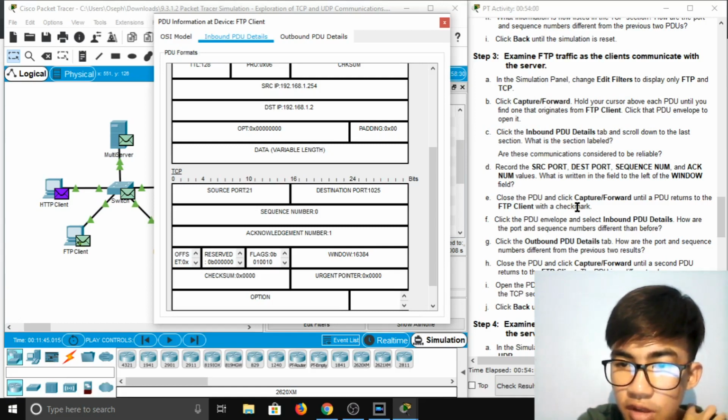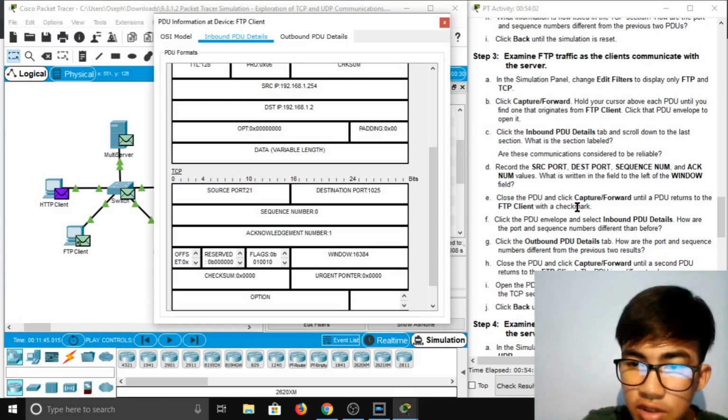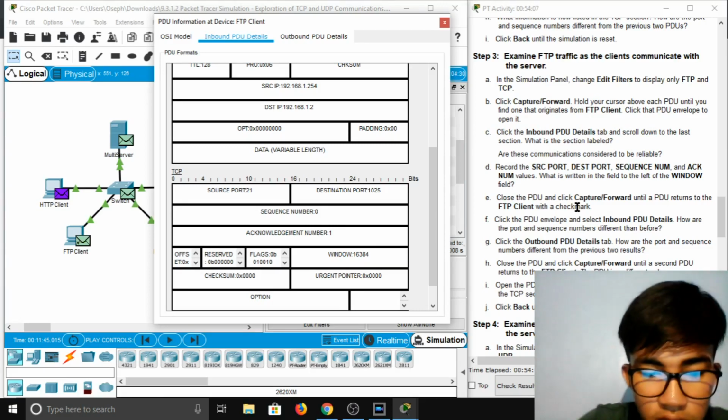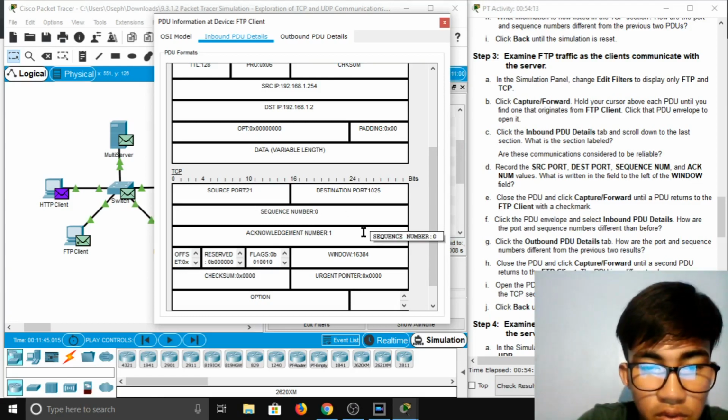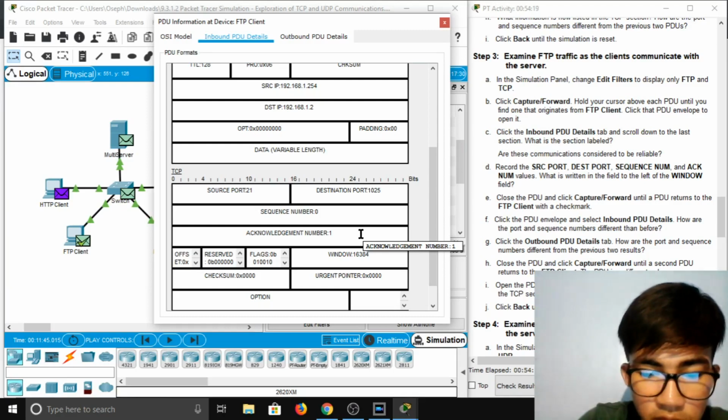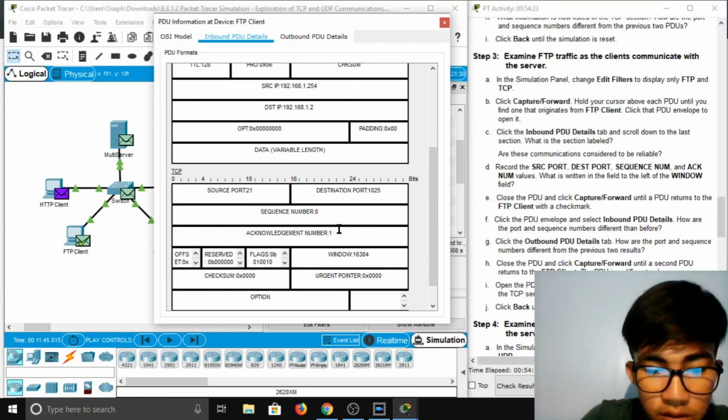Click the PDU envelope and select inbound details. How are the port and sequence numbers different than before? So it's now 21, 1025, 0, and 1. For SYN plus ACK, the source and destination ports are reversed and the acknowledgement number is 1. Yes, the acknowledgement number is 1.